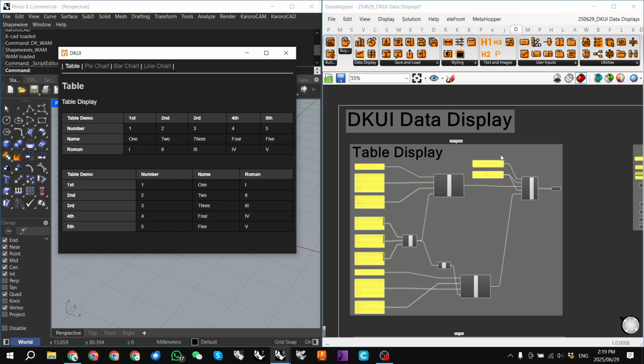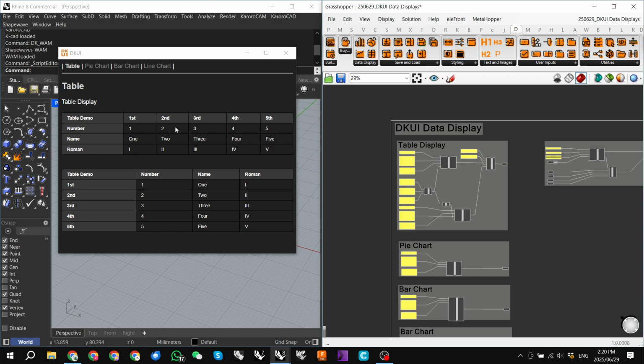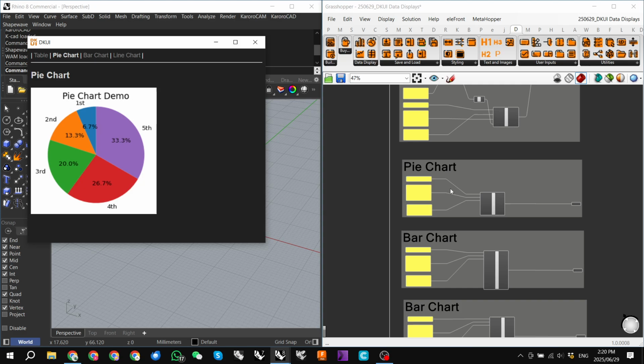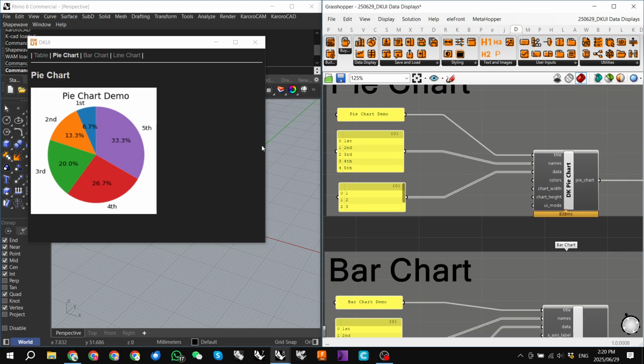For this, I've now shifted the table display and these new chart displays under their own data display category in DKUI. So that's where you'll find them. The first one is of course the table display, which we've already had, and the next one is the pie chart. So we can scroll in here and have a look at what this component can do.